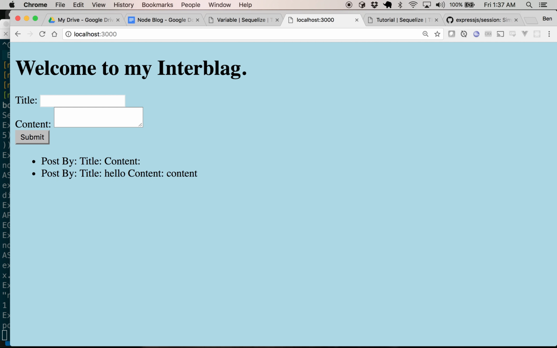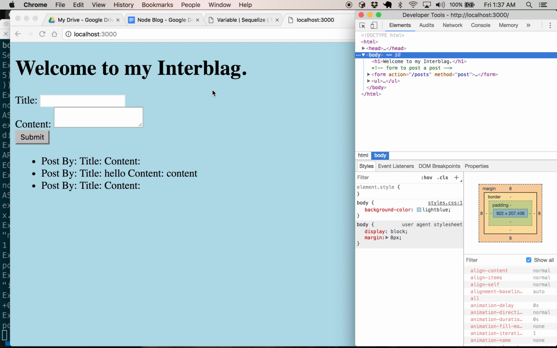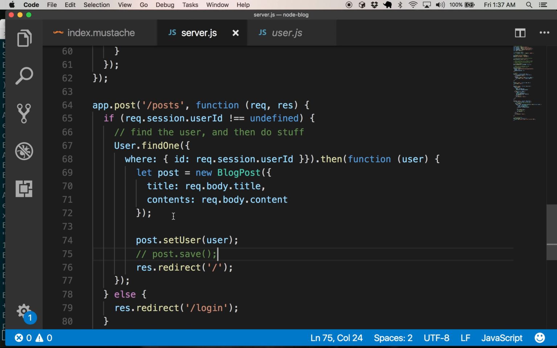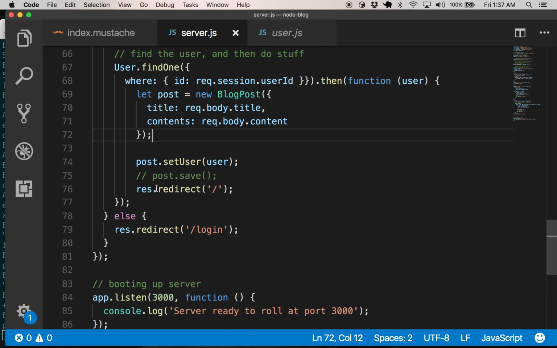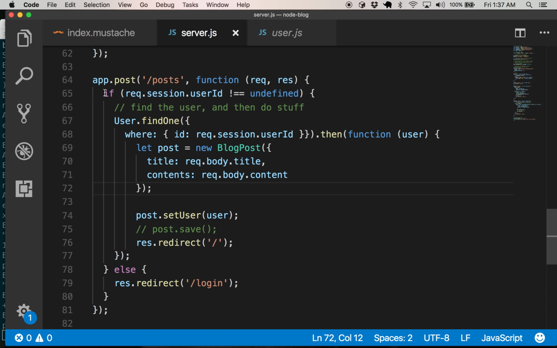Refresh, log in. Okay, so when I hit submit to this form, something is being saved somehow. Is it here in this constructor? No, it can't be. So posts. So when I post here, if there is a user, it finds a session. So then it makes this post and sets the user and then redirects.